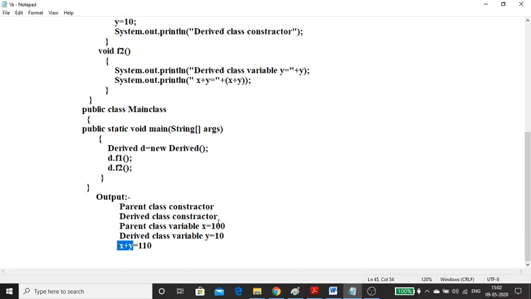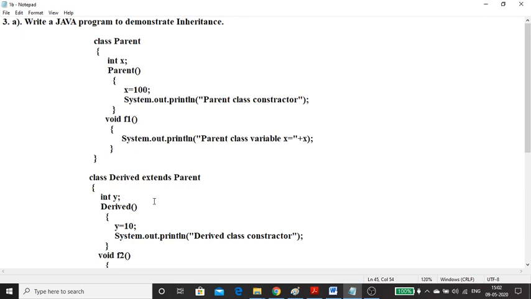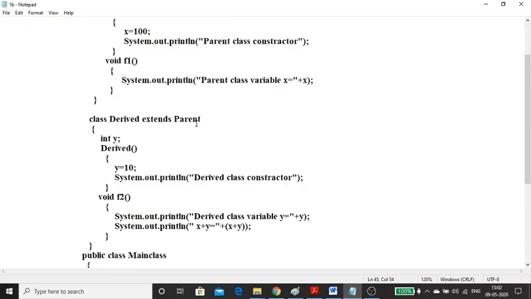So the constructor of the parent will be executed first, then the derived. Even though we are not writing any super, whenever you create an object of the derived class, by default it calls the parent class constructor, then executes the derived class constructor. Just copy this particular program as it is.